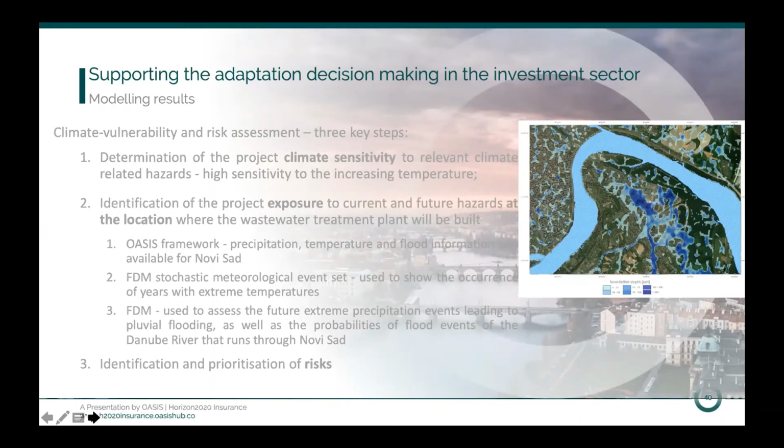The treatment plant is considered to have high sensitivity to the increasing temperature that returns with extreme rainfall and can cause flash pluvial and fluvial floods, increasing the water level. The extent of the exposure of the project's planned location to current and future hazards was identified in 2 steps. Within the first one, the exposure to observed climate, including temperature data analysis, precipitation data analysis, droughts, etc., was assessed.